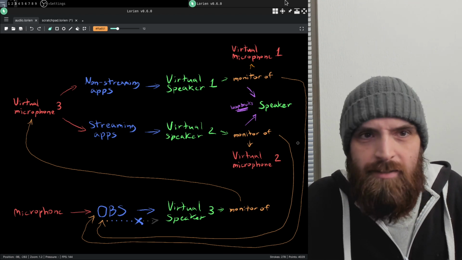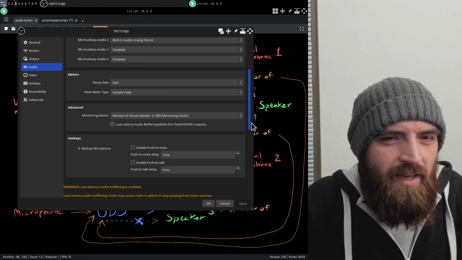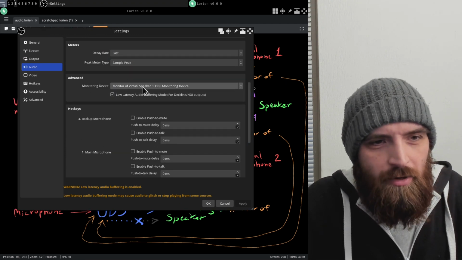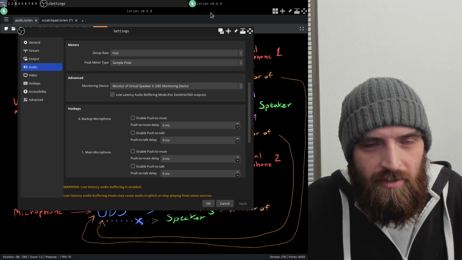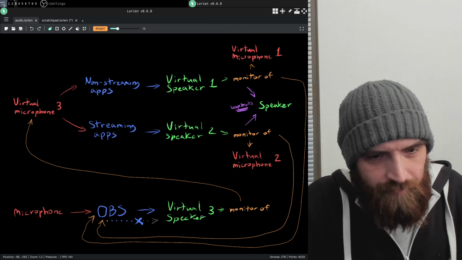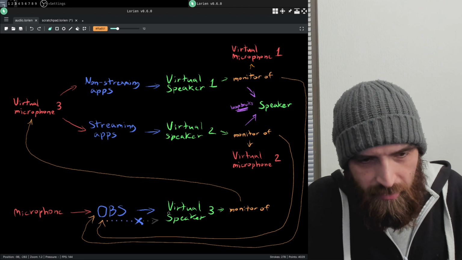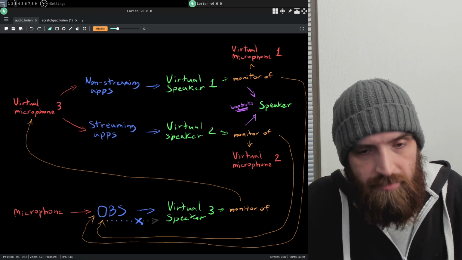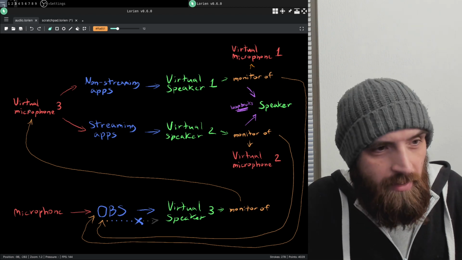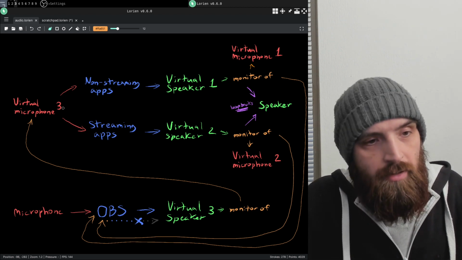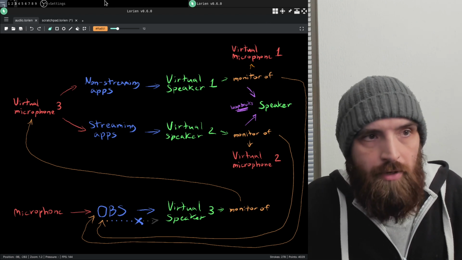so that OBS can output its audio through this monitoring device, which I talked about just earlier. It outputs through to virtual speaker 3 through that monitoring device. Then it goes to the monitor of virtual speaker 3, then to virtual microphone 3, and then to your apps. So that's how the apps get the audio from OBS.